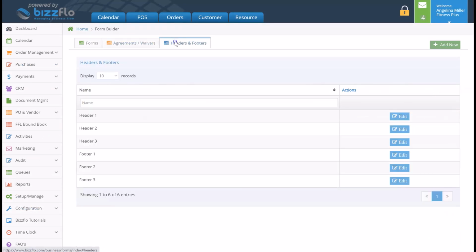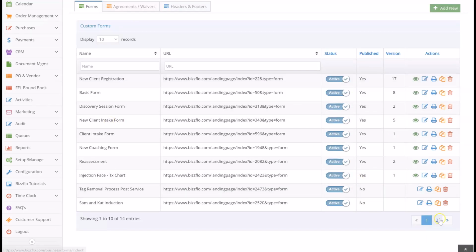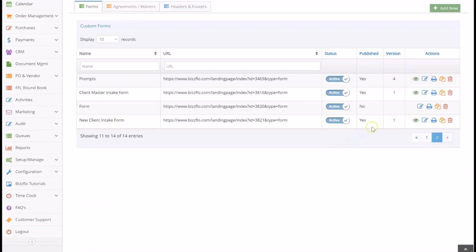In the previous video, we created a new form using a template provided. In this video, I will continue to show you how to edit and manage custom forms. To the right of each form created, there are 5 icons. They allow you to preview, edit, print, copy, and delete each agreement. We will click on the edit icon for this instance.